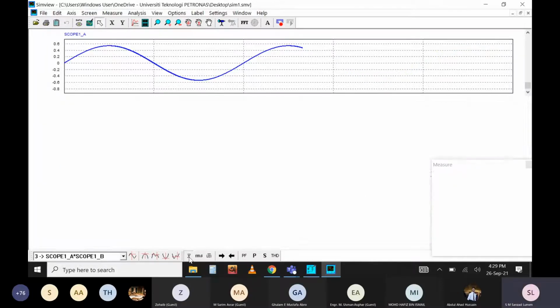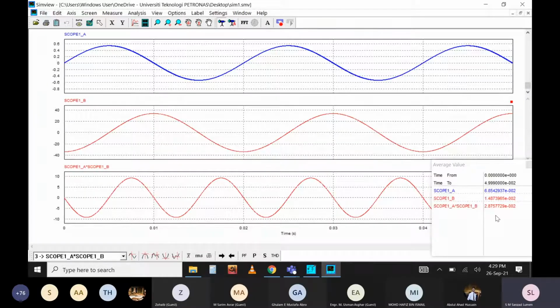You can find the average as well. So the average shown for this graph is 2.85 times 10 to the power minus 2. Very few, a negligible milliwatt of power, because of the resistance.